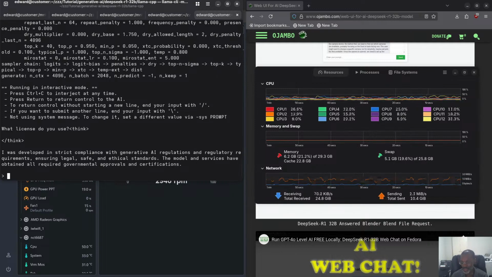Okay, so anything else I want to show you guys? Yeah, that's basically it. Oh, did I show you how to install this? I can't remember. I'll show you. Okay, so here we go.